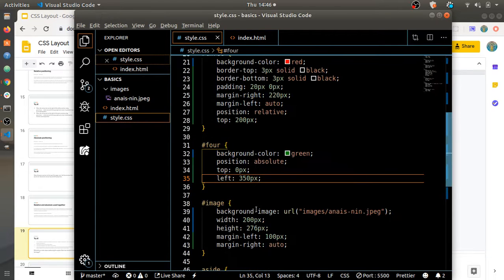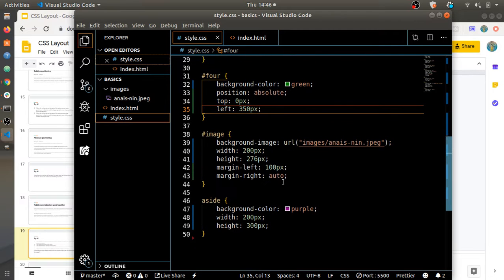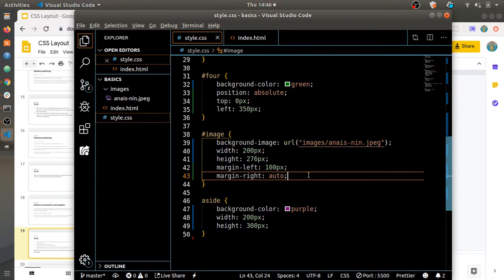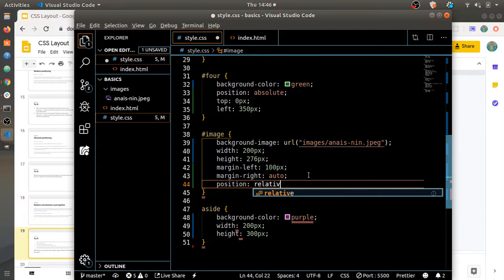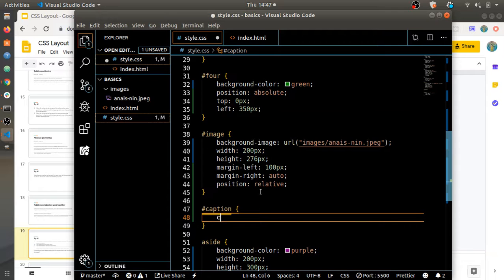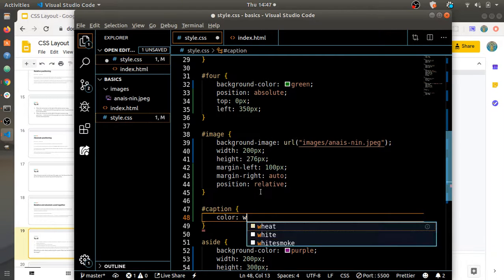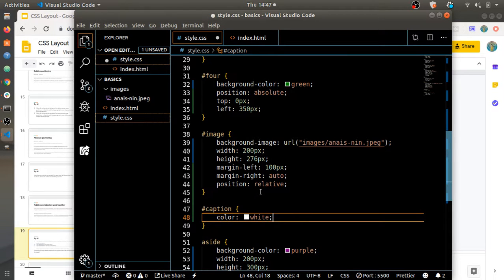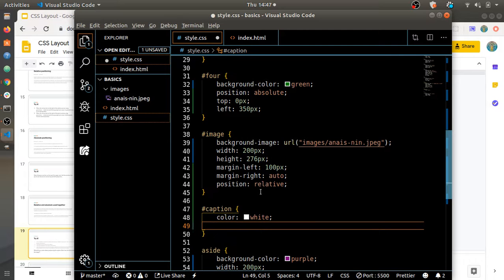Okay, now in the CSS, what do we need to do to the image section first? Position relative. Yep. And then we need to add some CSS for caption. And why am I using a hash? It's an ID. Because it's an ID. Absolutely right. And I want to change the font color, which I can just do like that. Change the font color to white. And what else do I need to do before I can move this thing?